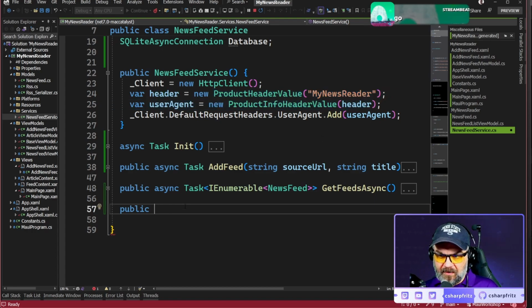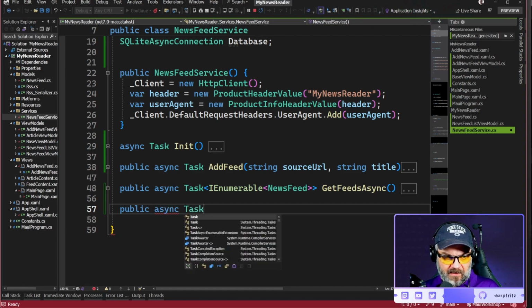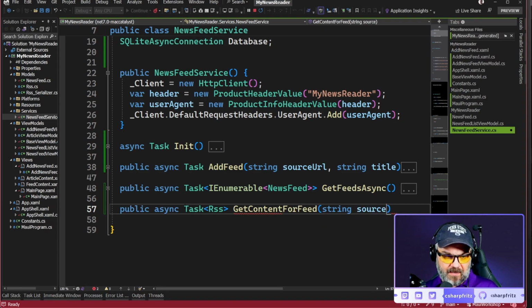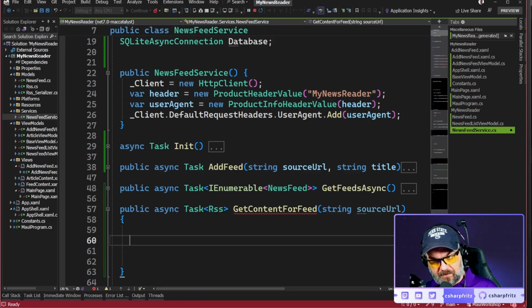So we'll create a method here that will actually use that client to get data. Now, I mentioned we created our little RSS class here that is going to be the strongly typed version of that data that we're returning. There is a syndication feed class, and I'll probably migrate to that as well. So let's add a method here, get content for feed, and let's pass in a source URL that we're going to navigate to.